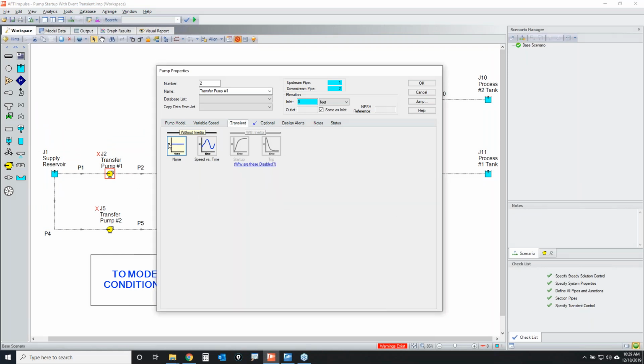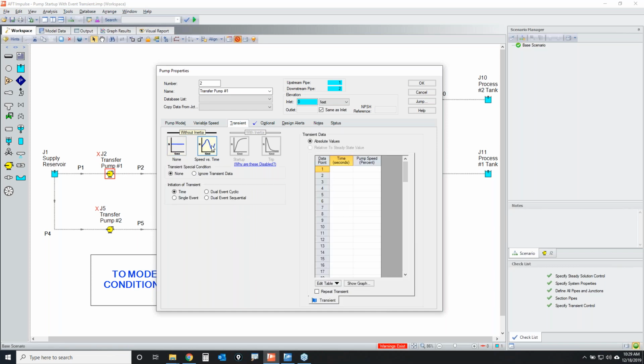So if I want to turn my pumps on, the best that I can do is a speed versus time option. So I chose speed versus time, and once I check that option, you have the same 4 types of transient initiations like how I showed you before with the valves. Now, for this simple scenario here, I'm just going to start off with doing a very simple time transient.